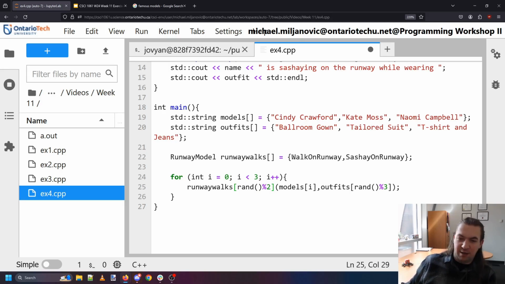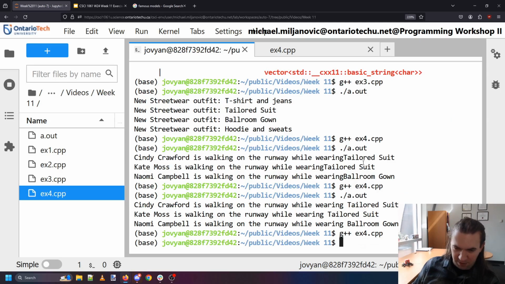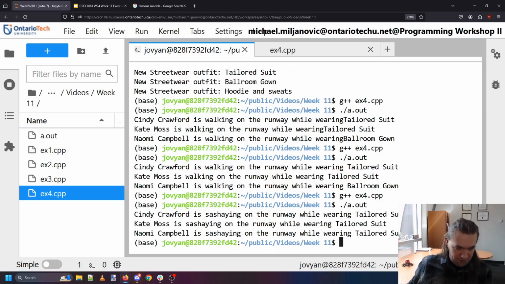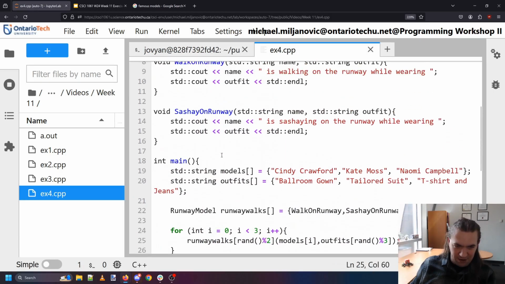And so now I can randomly pick which function I'm going to call. For that function, I pick the model, and then I also randomly pick the outfit they're wearing. So now we got a bit more unpredictability perhaps. So now it turns out all 3 of them are sashaying. Can we get a little better randomness perhaps?